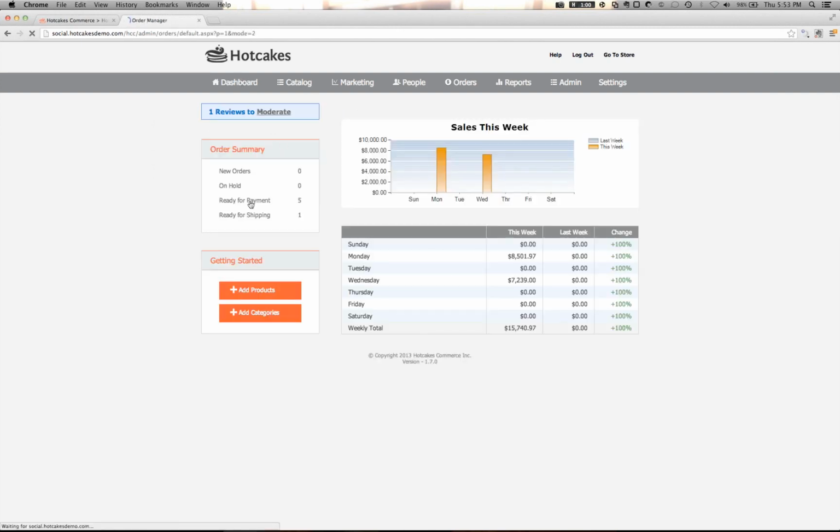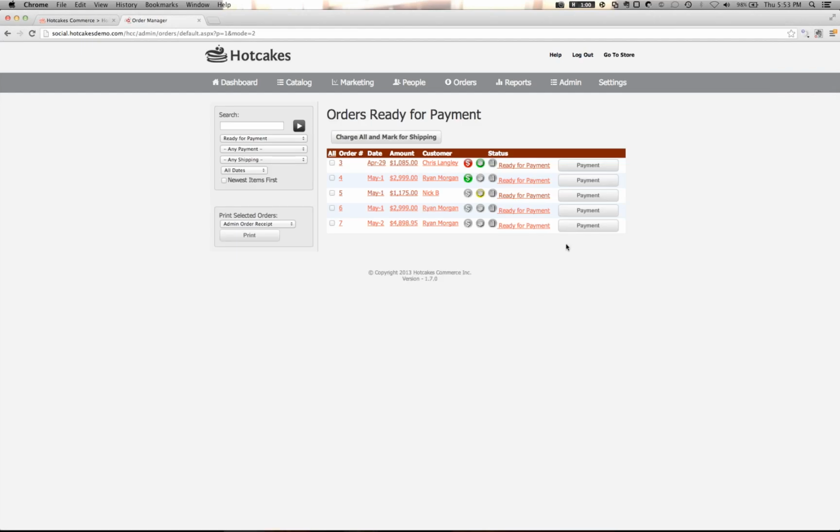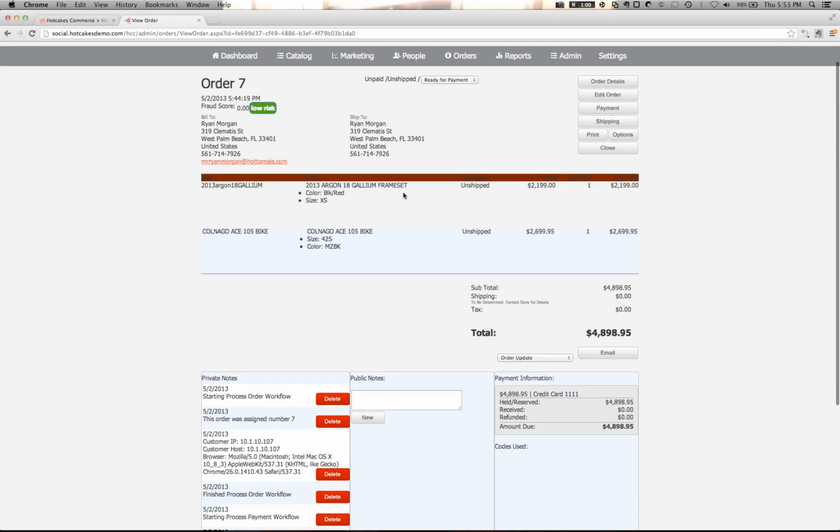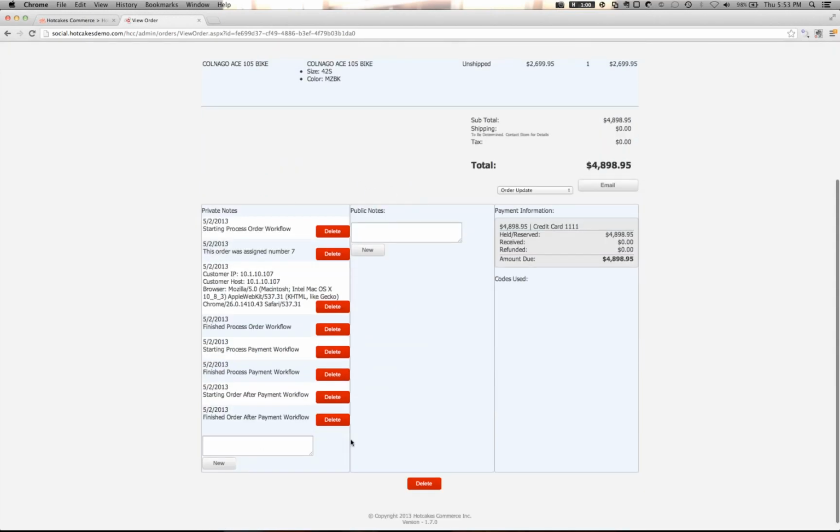And now I have a number of orders that are ready for payment. We've got that one that came in today. I know this had a couple of things in it, so I'm going to click into that order. We see here that we have 2 items that came in here. So we're able to see kind of the high level order. We're able to see what's happened as part of this. See who the IP address was. We're able to see really kind of any step that's happened in here.